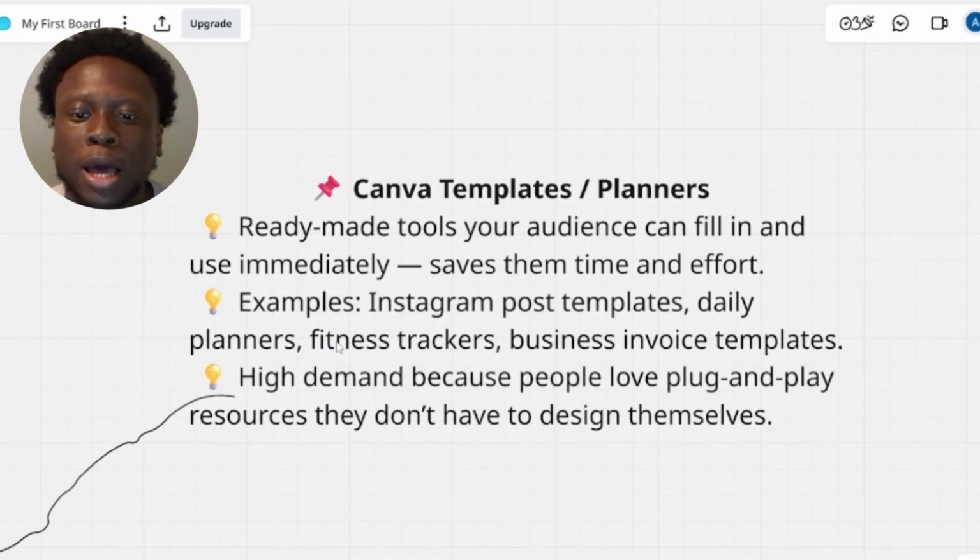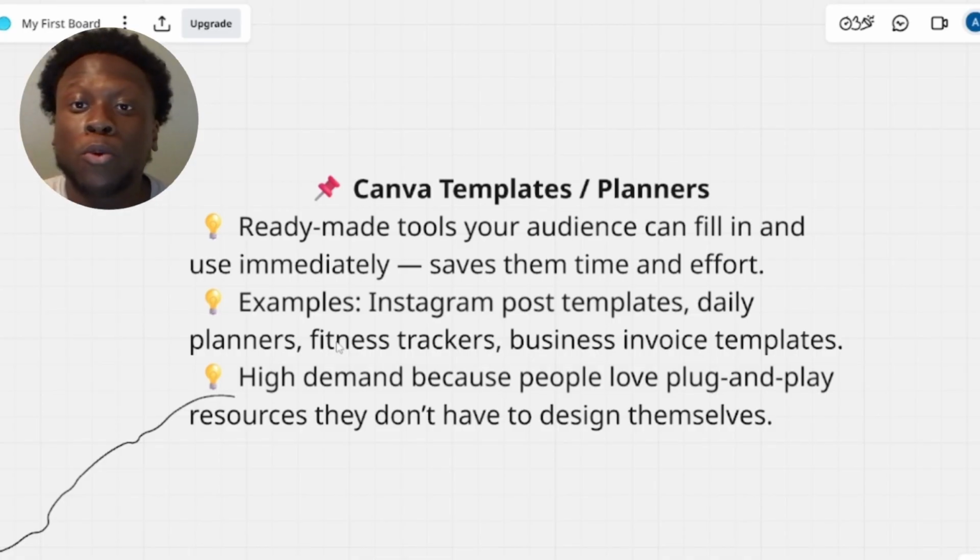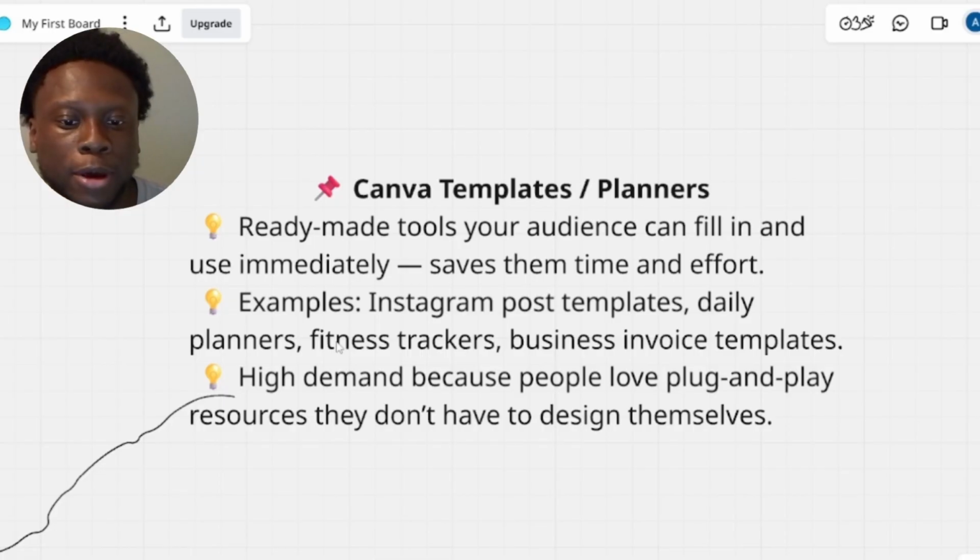So next on the list, we got Canva templates and planners. These are ready-made tools your audience can fill in and use immediately. This is great for them because it saves them time and effort. A lot of people in this day and age are lazy, so they want the process simplified for them. And this allows you to do that for them and make money.